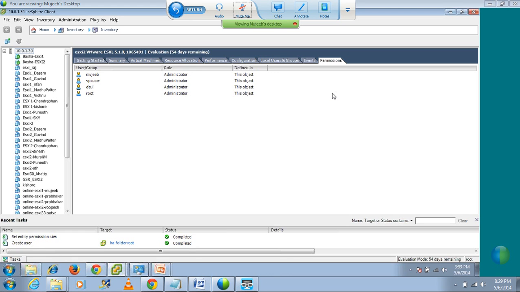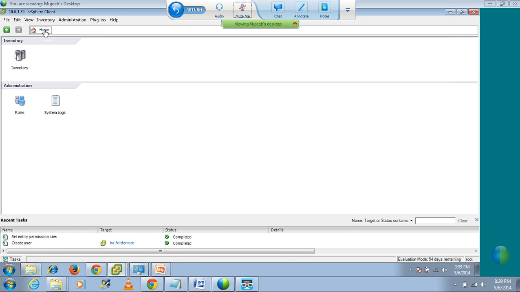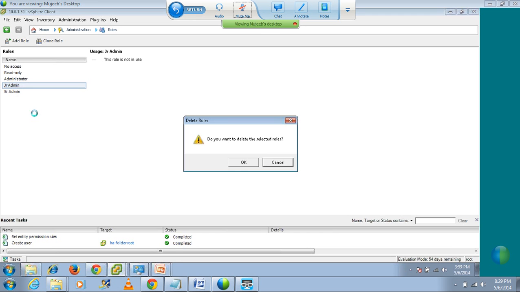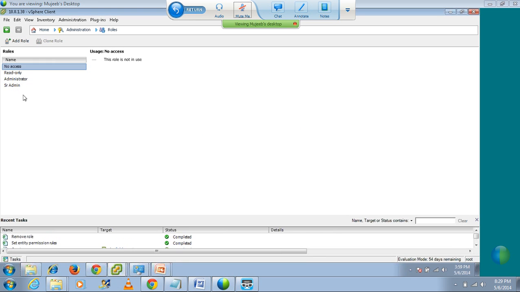Now, we have seen there are three predefined roles. You can also customize a role according to your requirement. In order to create a customized role, you need to click on Home on vSphere Client, sorry. Then under Administration, you find Roles. Click on Roles. These two roles I have created. Okay. Let me remove these roles, so I'll show you how to create those roles manually.